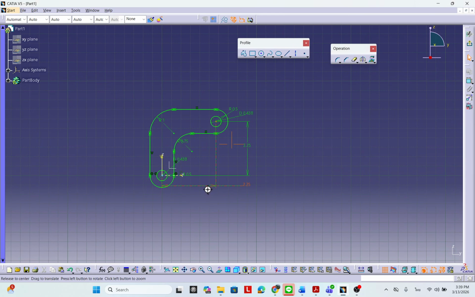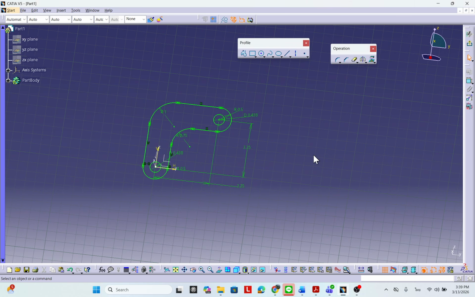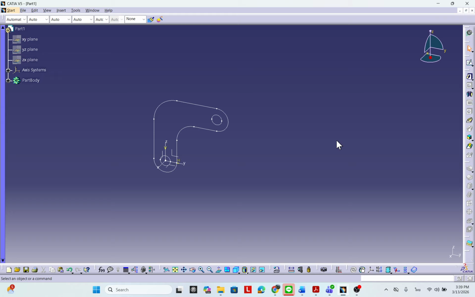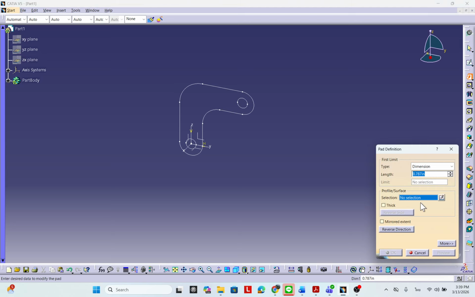Is this one ready to create solid modeling? Solid modeling. To use the Part Design, I just go out from the Sketcher module, and right now you are in the Part Design module, right? So you are ready to use the Part Design commands.